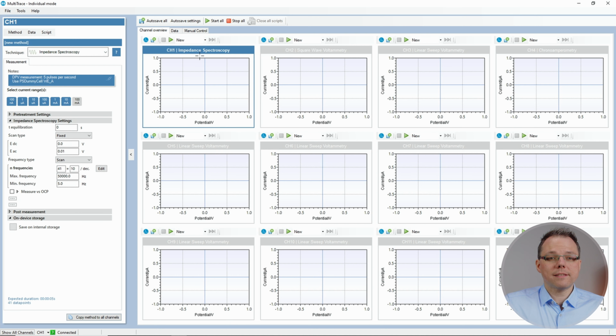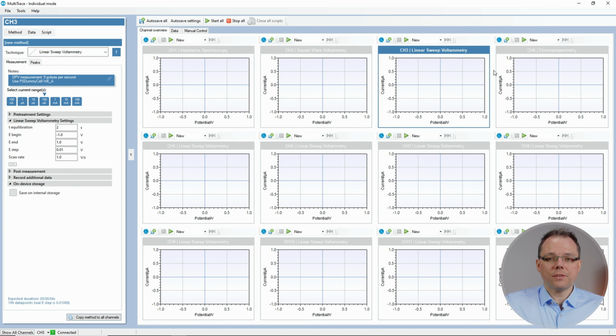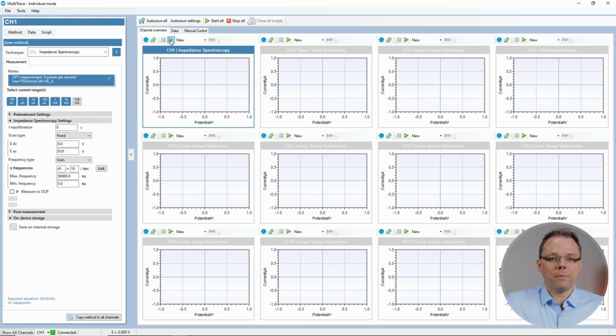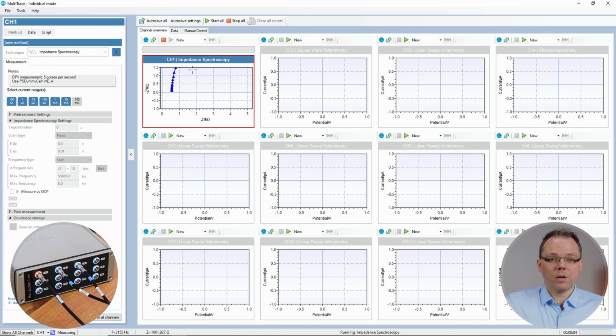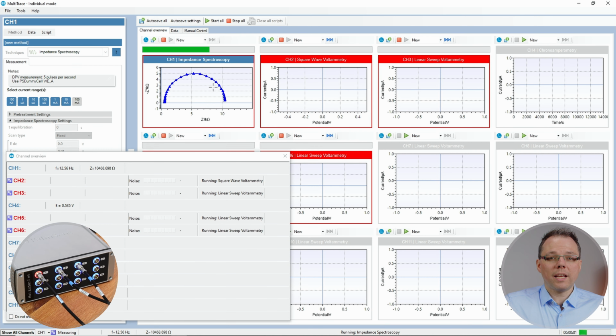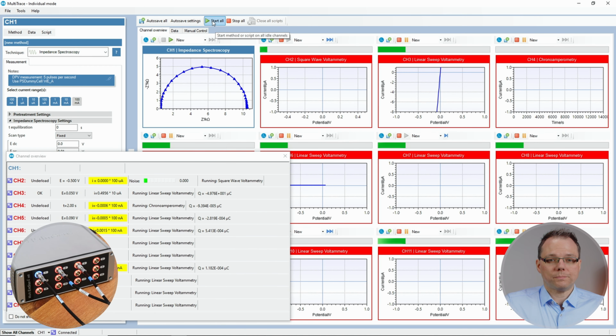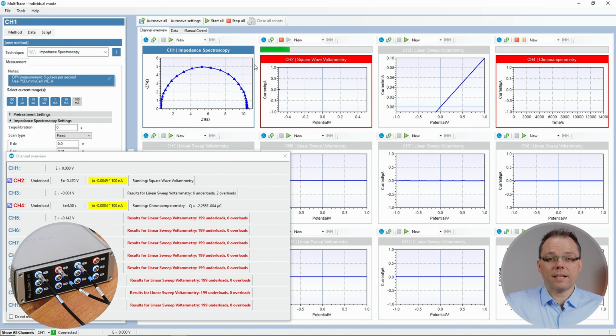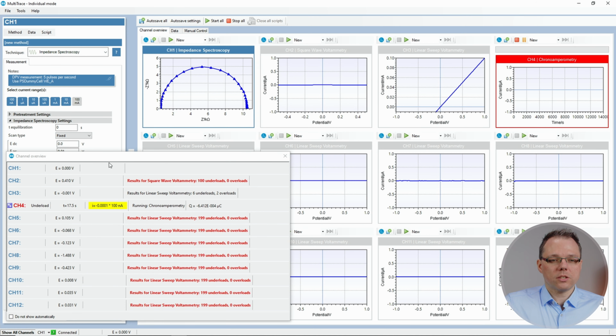So I have already set different measurements for the first 3 different channels, and now I can either start them individually, for example pressing this one, or start all channels that don't do anything by pressing Start All. Channels that are red are currently performing a measurement, while channels that are blue are idle, and the gray ones are idle but not selected. So you see for each channel, the status bar opens and you see the status of each of the channels.